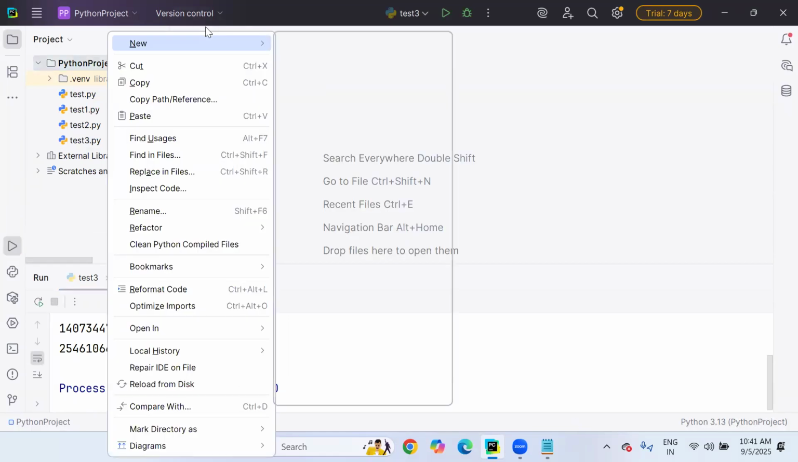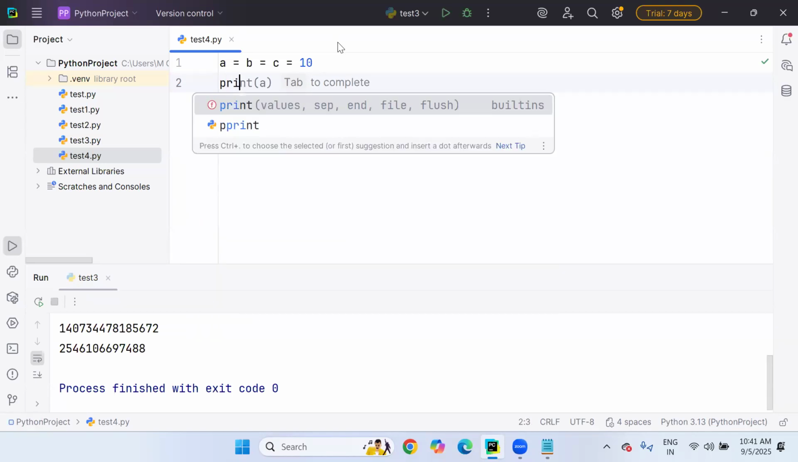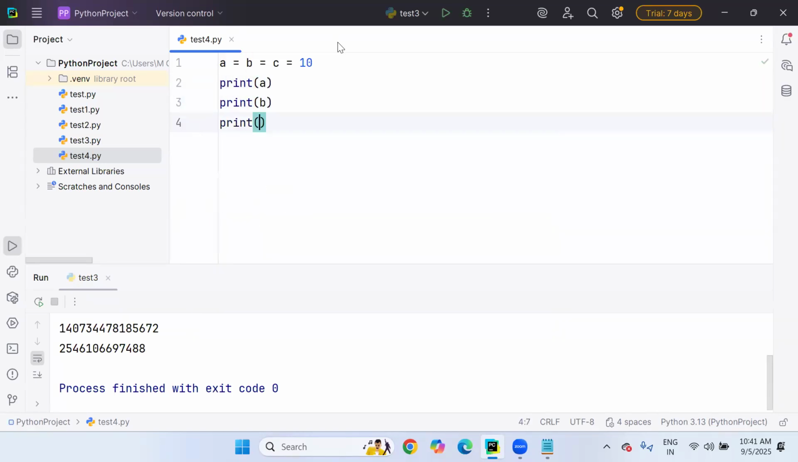Let's have another file, adding test4.py. Let's write a = 10. This is one value we are assigning to one variable, right? If I take b = 10, c = 10 like this, all three variables have the same value. But why should we write it line by line three times? To avoid this, instead of giving each variable a separate line, why don't we assign to multiple variables at once with a single value like this? This is the multiple assignment concept. Only one value, 10, I'm assigning to multiple variables at once. So we can print A here, print B here, and print C here like this.